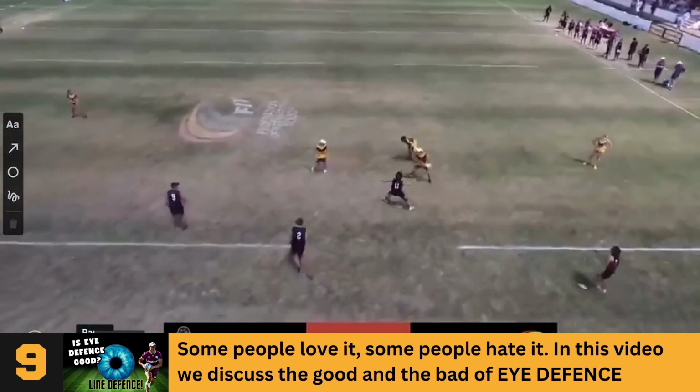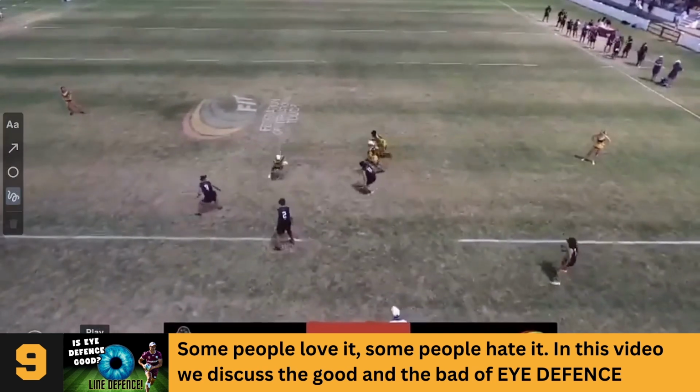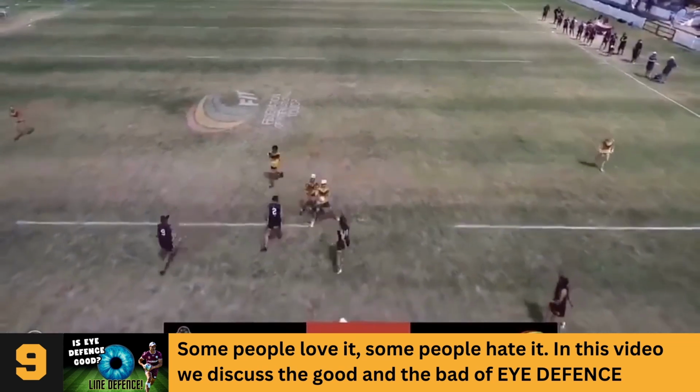This is more eye defense. You can see the triangle shape. Our eye defender is the number 2 here. And let's just watch what happens. Now the reason why this player pulled up there is because number 2 was waiting back here and he doesn't want to dump the ball too close to the line.